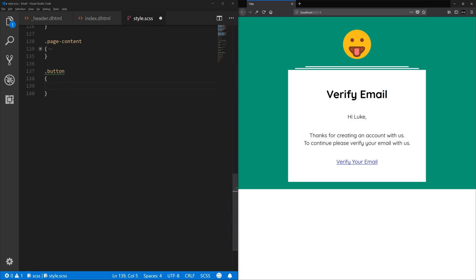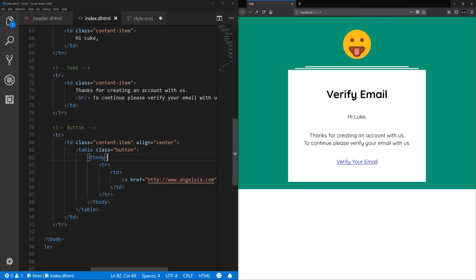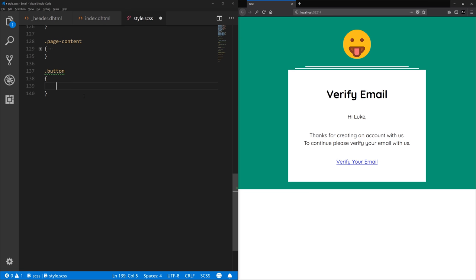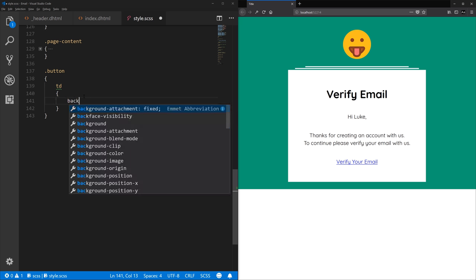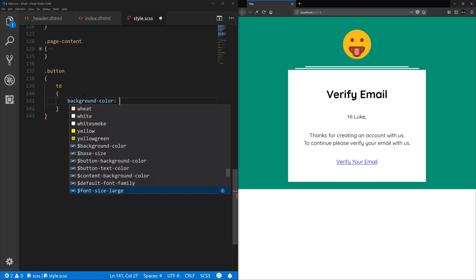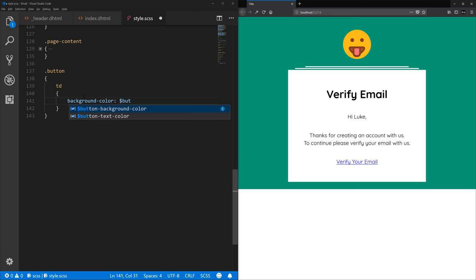Right, so button, back to where we were. So inside the button, the thing we're going to be styling ultimately is this. This is the main thing you can style to add padding to, as I mentioned in the last one, the column. So let's just jump straight into the column style. Let's do background color equals button background color.